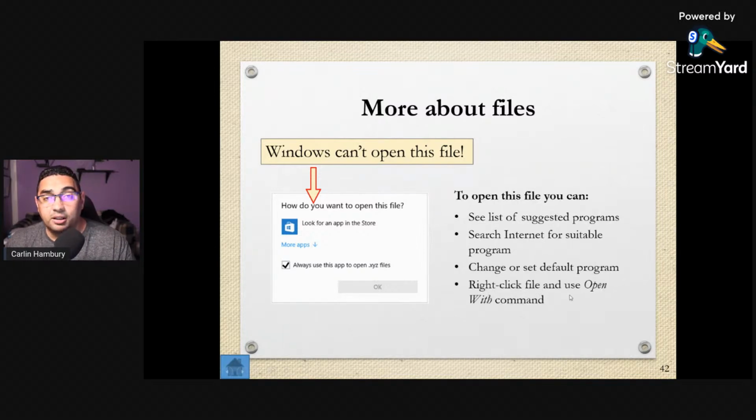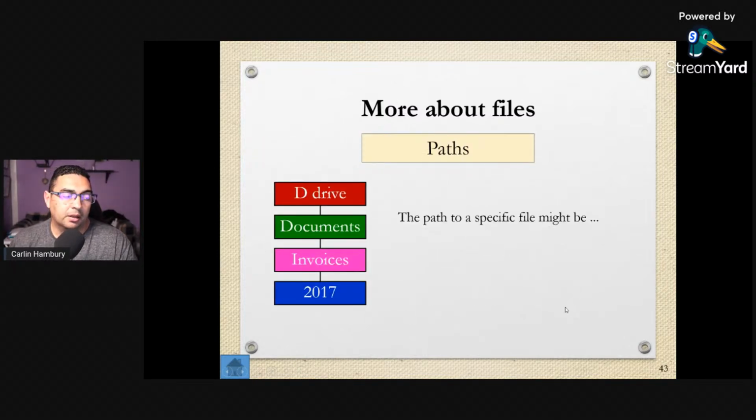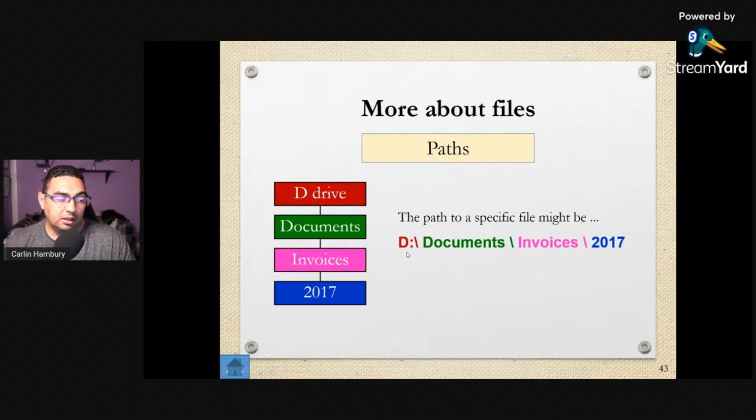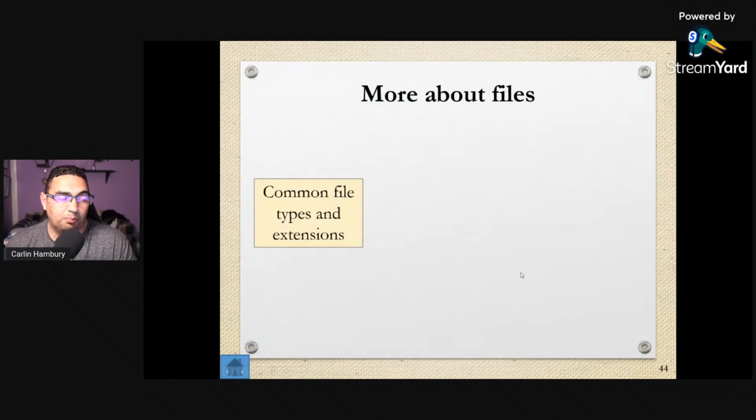You can also right click on the file and use the open with command. Okay. Then file paths are important because often what they'll do is in your practicals, they will ask you to insert the file path. So what the file path tells you, and here's a typical example, D Documents Invoices 2017, is that the file is located on the D drive in the Documents folder on the D drive. Then inside the Documents folder, it's in the Invoices folder, and it's in the 2017 folder inside the Invoices folder. So that's the entire path to get to that particular file.